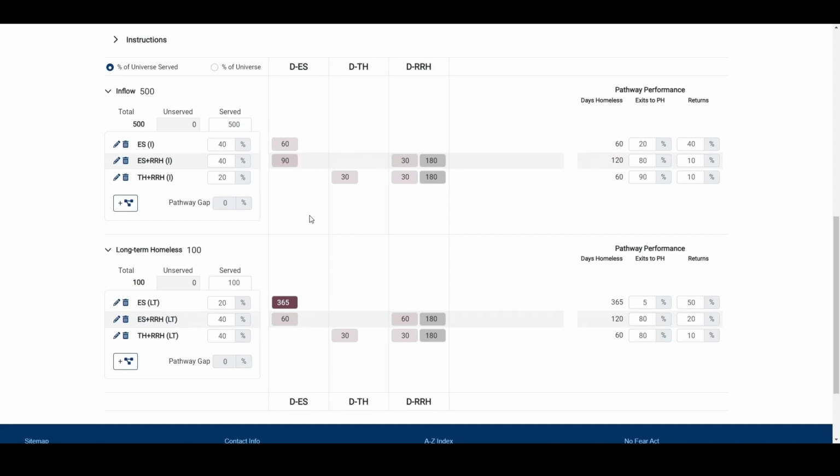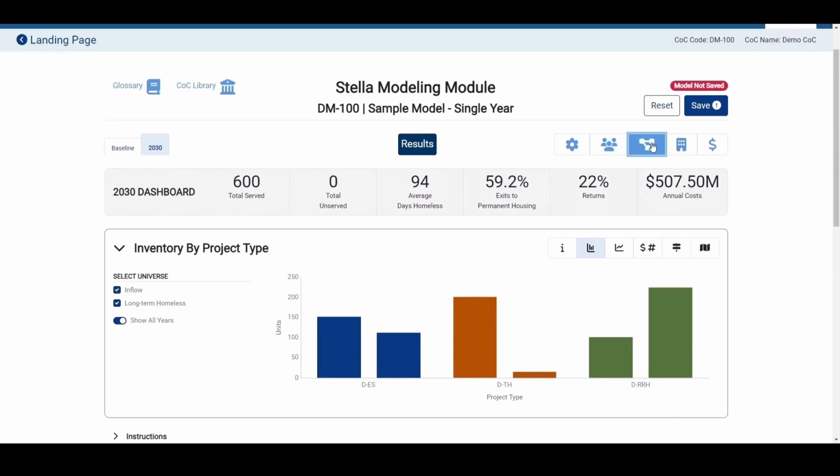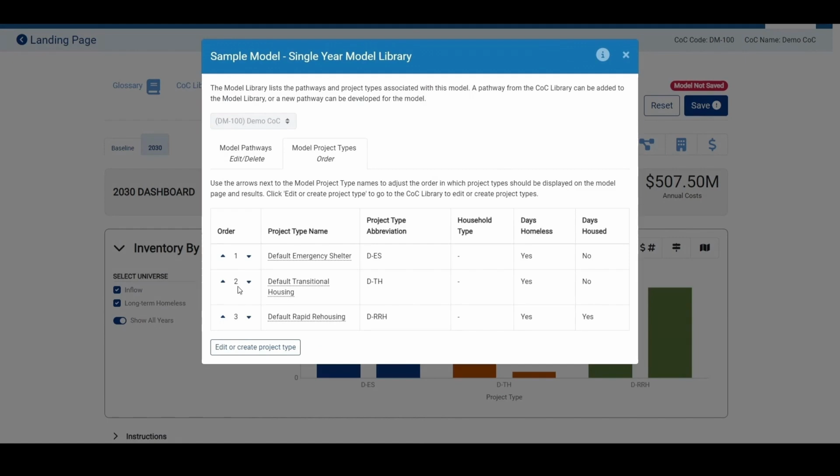As was discussed in the project type library video, the order of these columns can be altered in the model library. To do this, go up to the Pathways and Project Types button in the navigation toolbar, and then click the Project Types tab. And to change around the order, you can use the numbers on the left-hand side. So let's say we want to see transitional housing first in that days assisted pane that we were just at. You can then click the up arrow. So now in that pane, you would see the transitional housing project type first, then emergency shelter, then rapid rehousing.